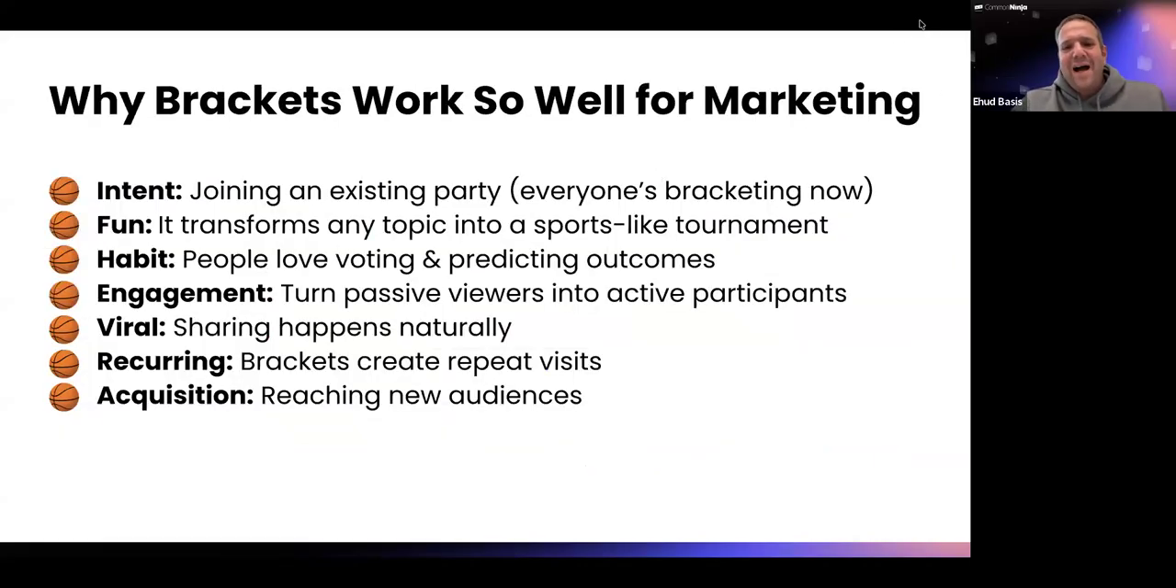So why do brackets work? First, because they plug into behavior that already exists. People already love voting, predicting, and debating, especially during high season like March. So when a brand launches a bracket this season, it doesn't feel random. It feels like joining something that's already happening.